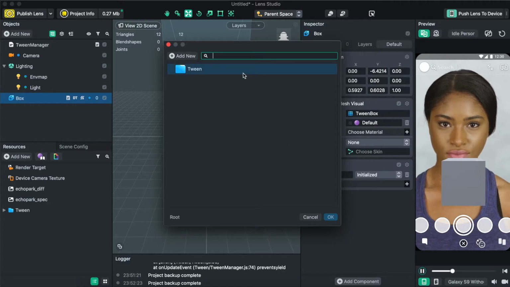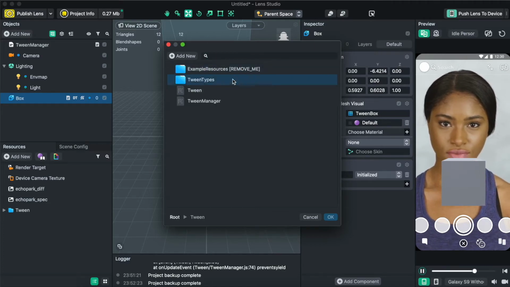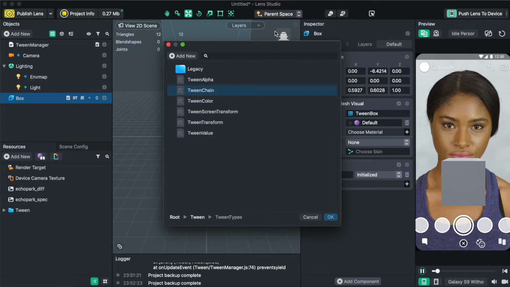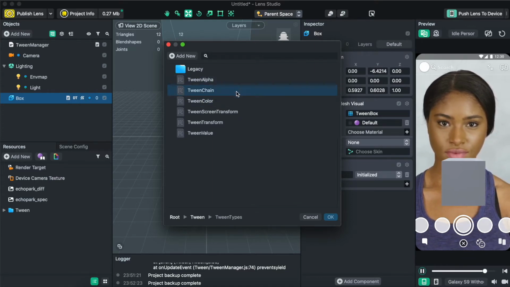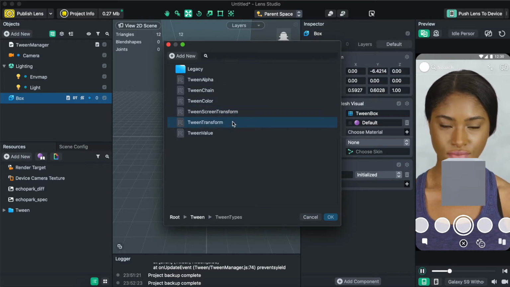Okay, so now click on tween and then tween types. So now you have a few tween types. Okay, so you have tween alpha, tween chain, color, screen transform, and tween value. So I'll just go through a few of those things.